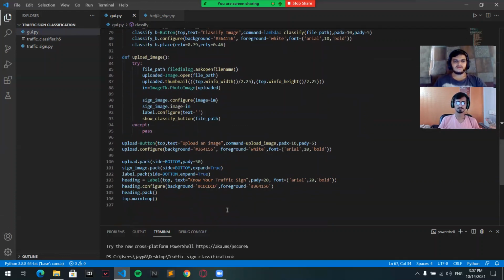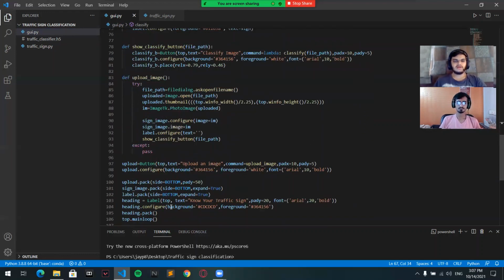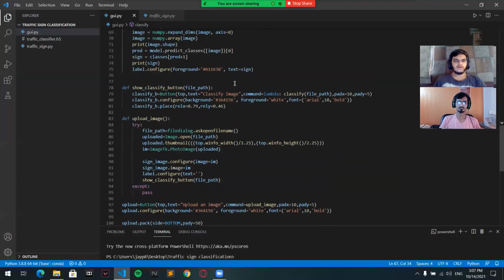So this was the basic GUI style that we have opted for. So now let me run the project and show you the output.